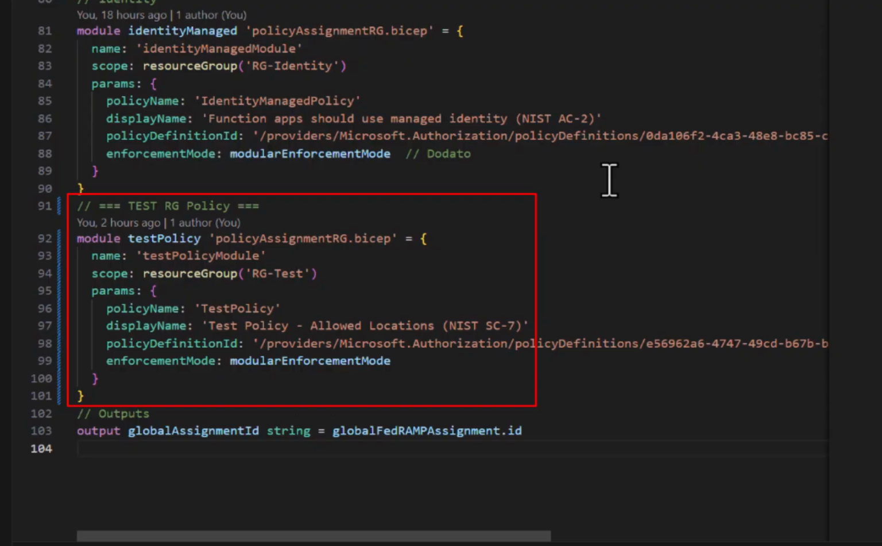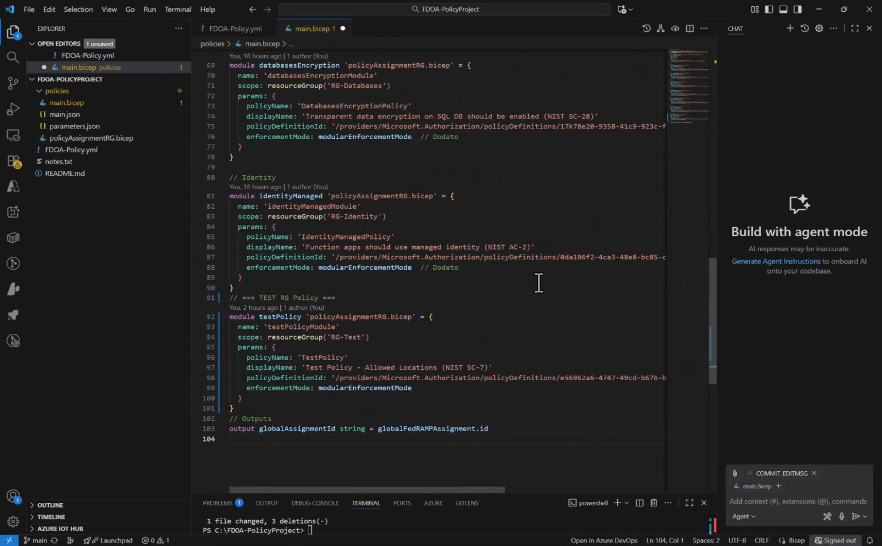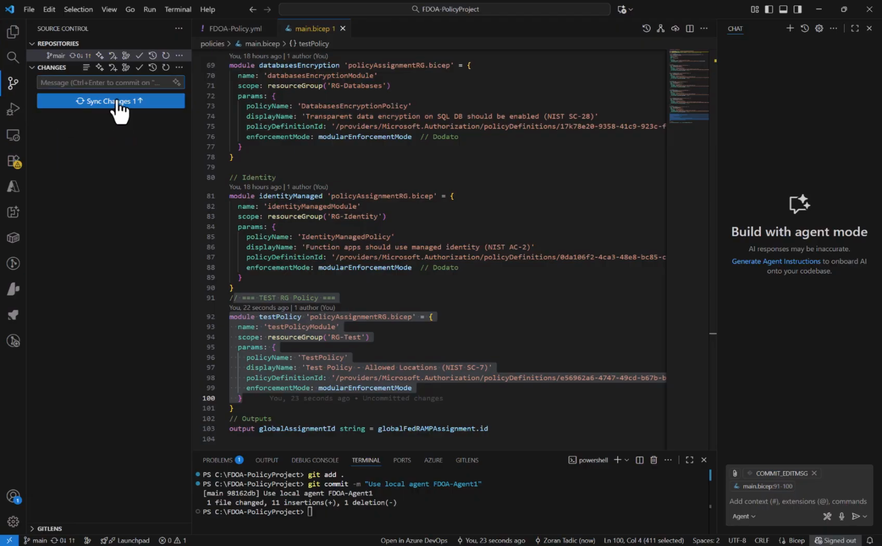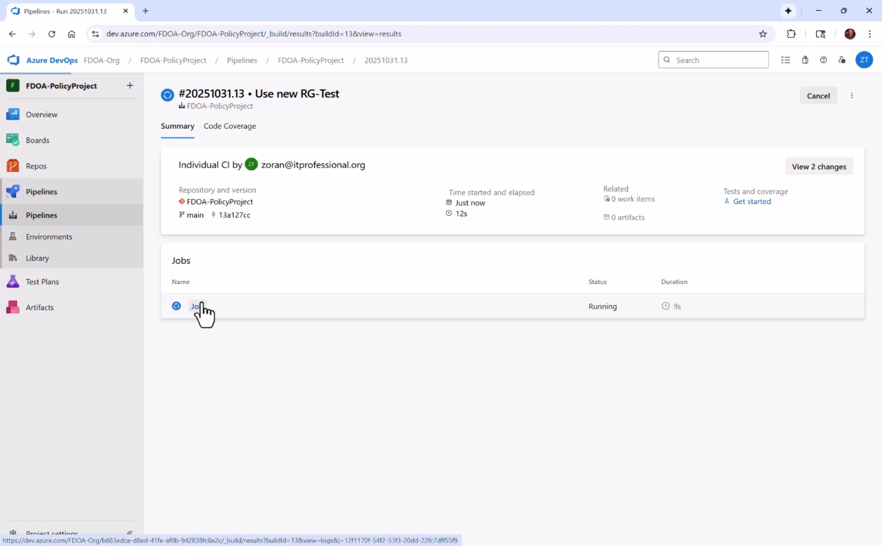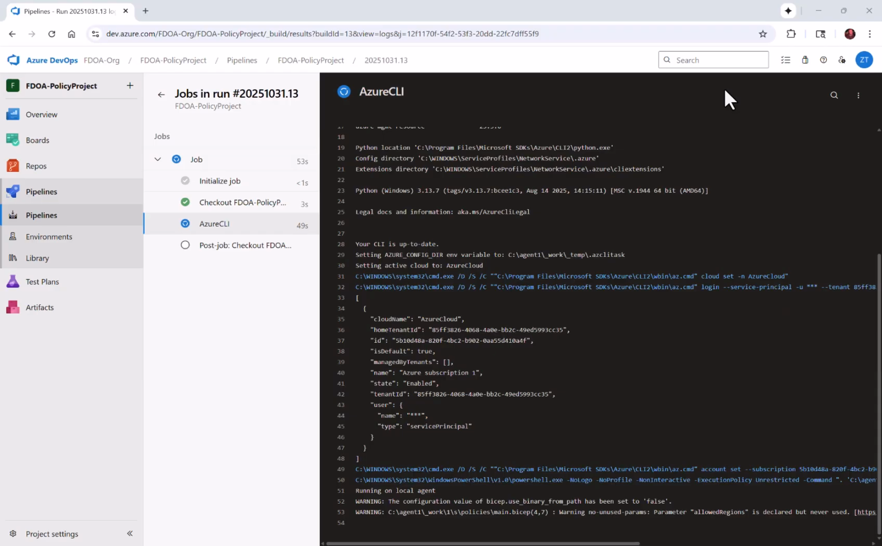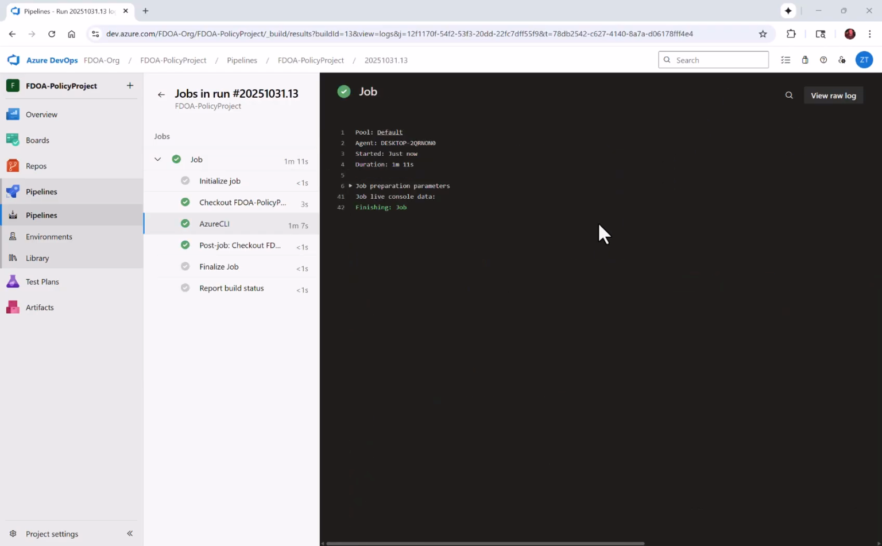Policy definition ID references a built-in Azure policy for allowed locations. Enforcement mode uses a modular mode variable for flexibility, for example, Default or DoNotEnforce. Save the changes, commit them with git commit -m and push to the main branch. Since our pipeline triggers on main, it automatically runs. Watch the logs in DevOps to see it deploy incrementally, adding just the new policy without affecting existing ones.